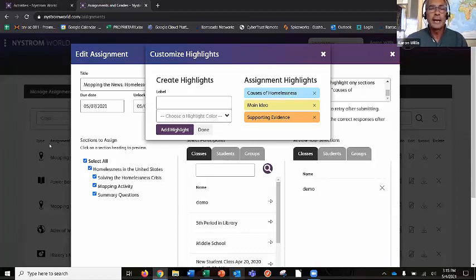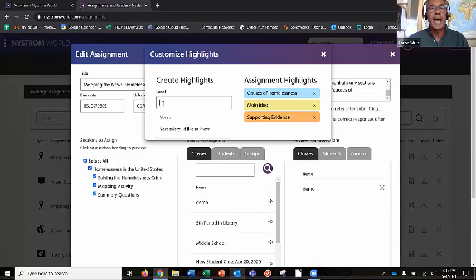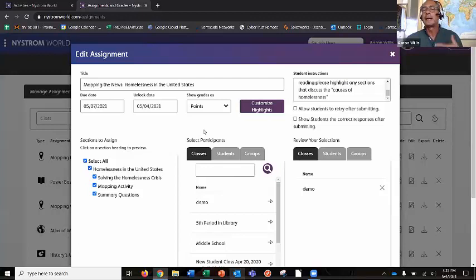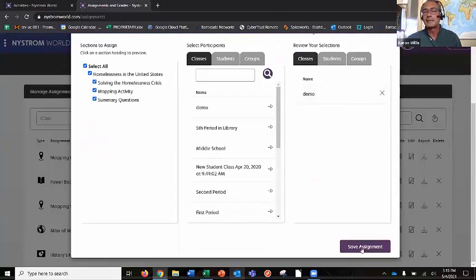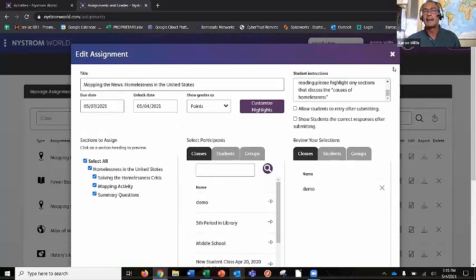If we wanted to create another thing, maybe another highlight for vocabulary I don't understand. Oh, here, vocabulary I'd like to know. I can add that highlight. I can delete these others, and I can be done. So now I'm able to customize for any assignment the types of highlights I want my students to use. I selected my class, which is my demo class, and I'm going to save the assignment. Okay, so that's saved nicely now.